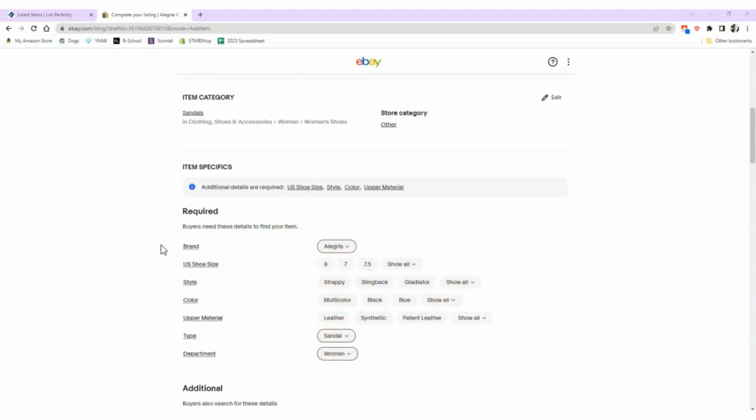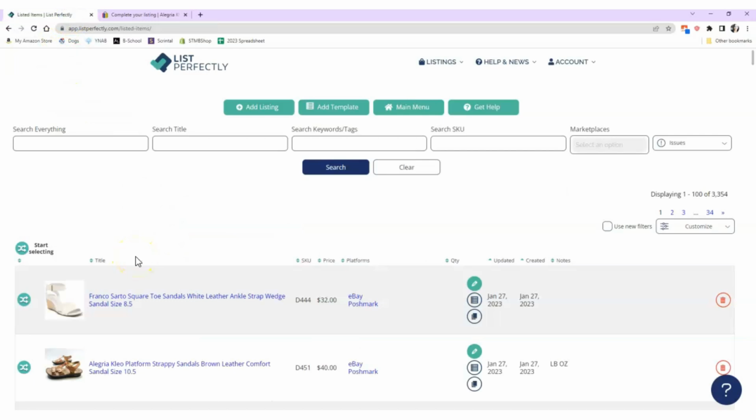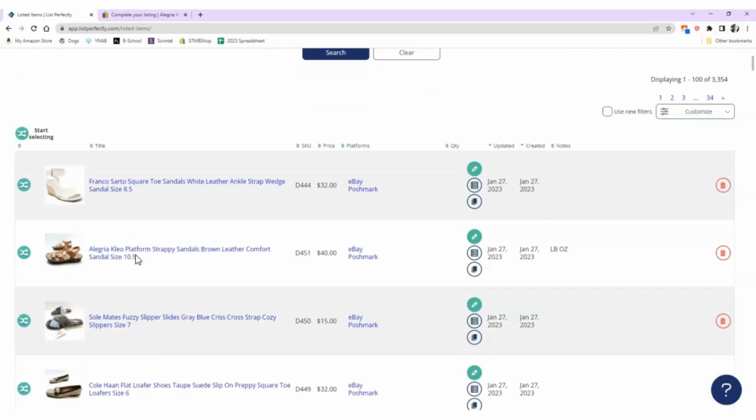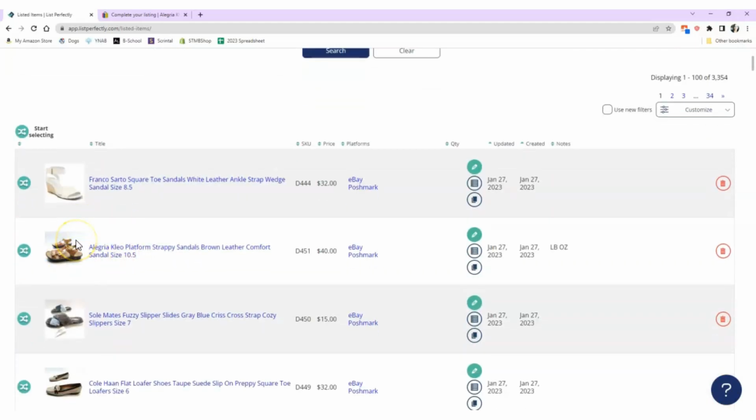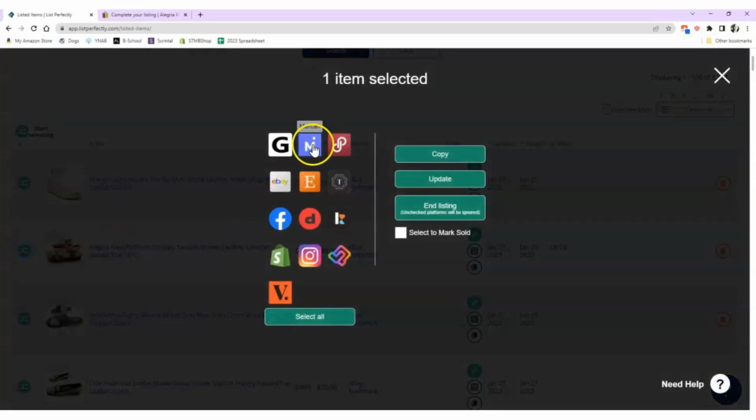There is another way you could start your listing on eBay, which is the way I do it, and that is to use a cross-listing software. There are many, but this is the one I use. It's called List Perfectly. I always come here and start my listings first, mainly because I list on other platforms and it's just easier to come here, add my pictures, my title, description, pricing, and all of that sort of information. And then from here, I can share the listing to multiple platforms at once.